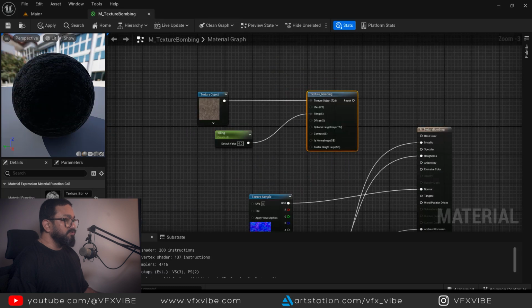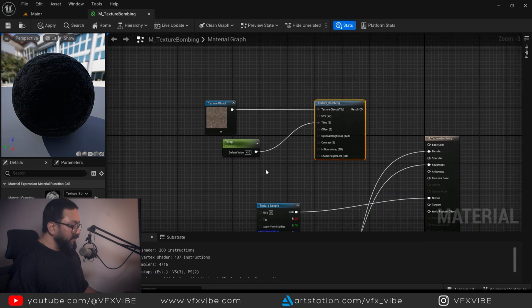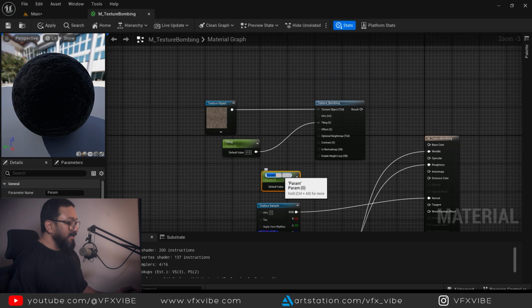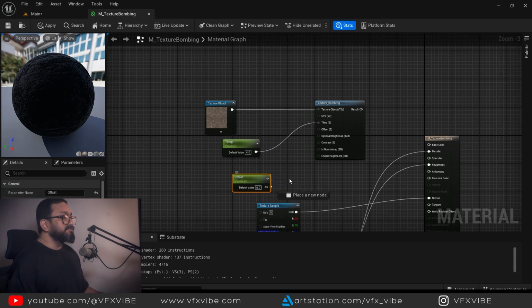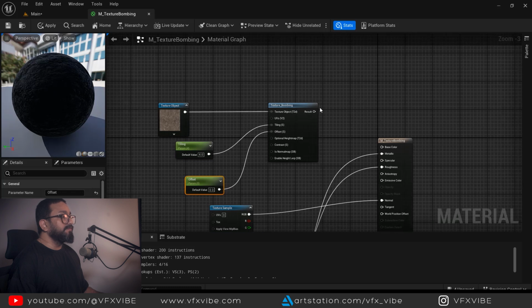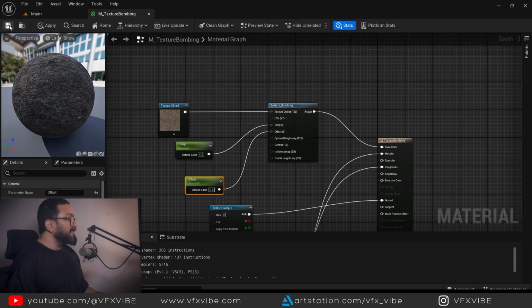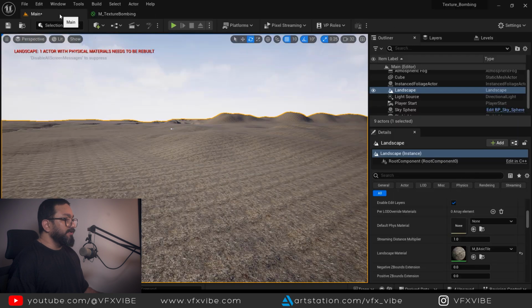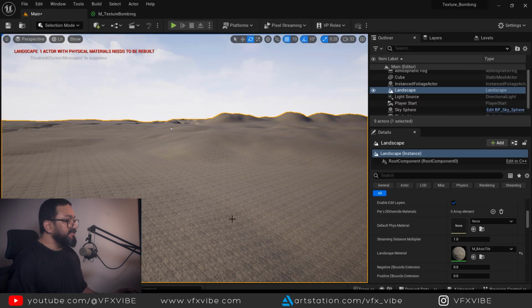So I'm going to close this, and to control my offset, I'm going to hit S and type offset. The default value will be 0, and I'm going to connect this to my offset. Now I'll connect this to my base color and hit save. And if I go over here, you can see something changed, right?